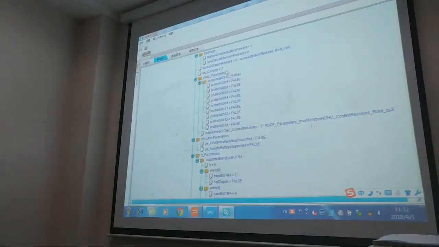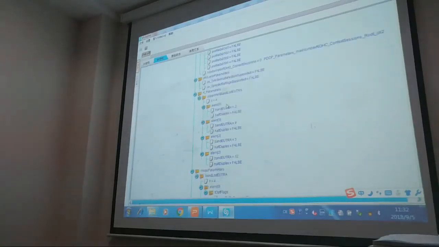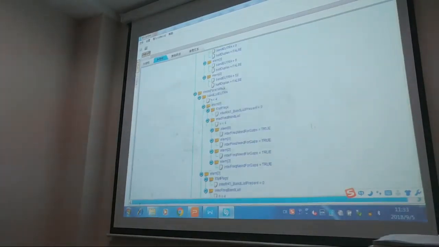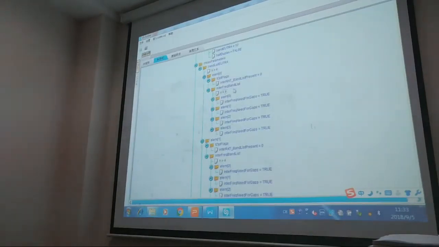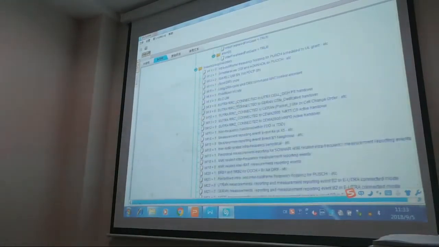The category is 3. The release version it can support is 8, and it cannot support ROHC. And the physical layer RF parameters, that is which bands it can support: band 2, band 4, band 5, band 12, like this. These are the measurement parameters, how many inter-frequency bands you can perform. And the features in LTE, which ones you can support.